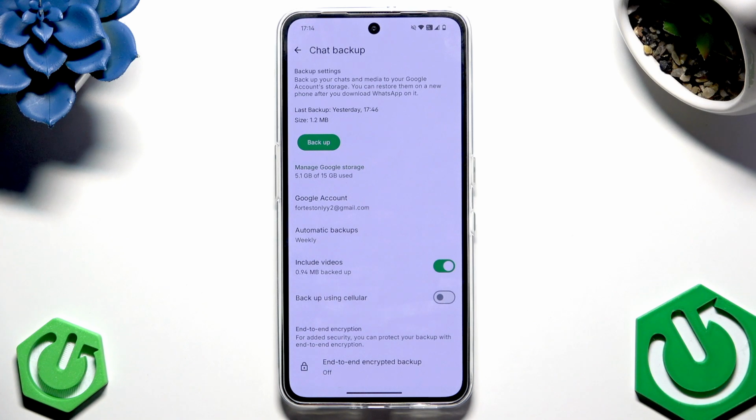Below we have option to include the videos. You can enable it right in here. Below you can see that 1 megabyte of the videos will be backed up.